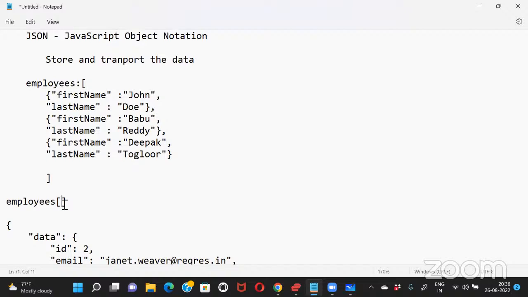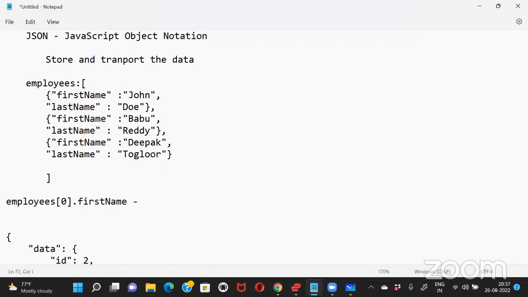So in the array, it is zero index. The first element is zero, right? So employees of zero dot first name. What will it print? Employee zero of first name. Like this, you can take the first name. Suppose I want to take another. What output will it give if I print employee zero of first name? It will print the name John. Yes or no?